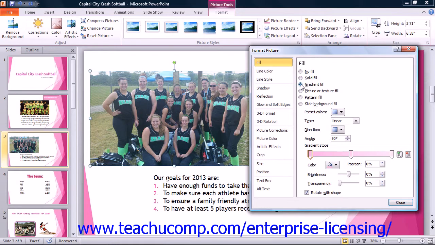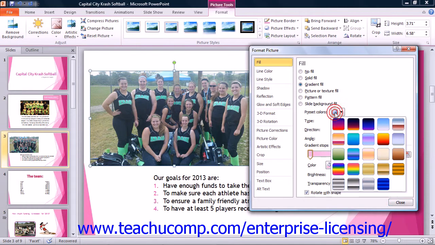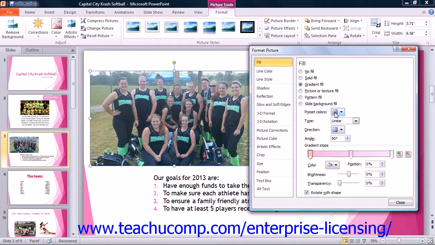You can select the Gradient Fill option to fill the background of the image with a multicolor gradient. A gradient is simply a color that transitions in hue or transparency from one angle to another. You can choose from one of the preset gradients available by making a selection from the Preset Colors drop-down. If you want to make your own custom gradient, then you can use the additional buttons and sliders to customize it. You can use the Type drop-down to select the type of gradient you want to use.